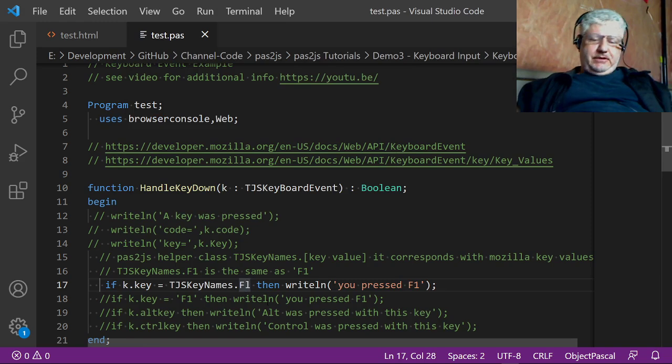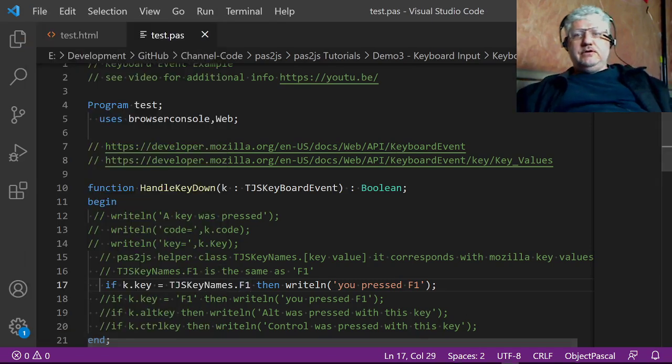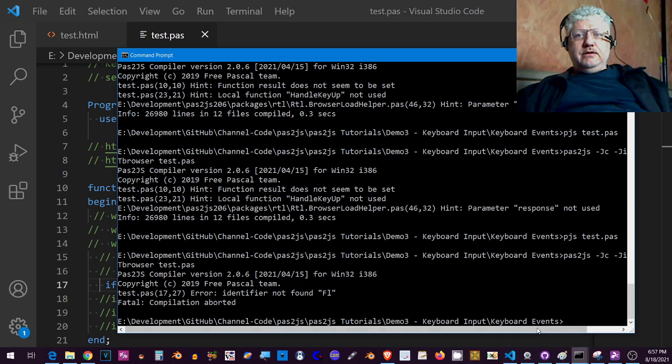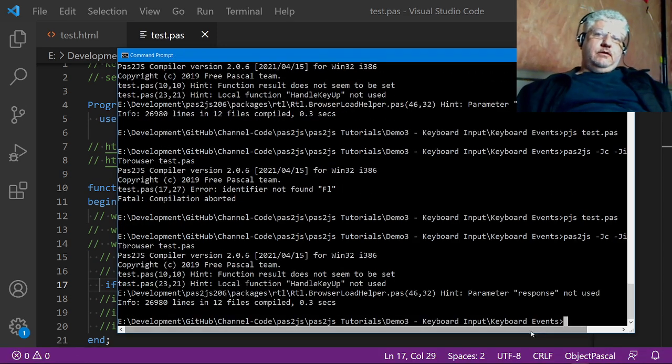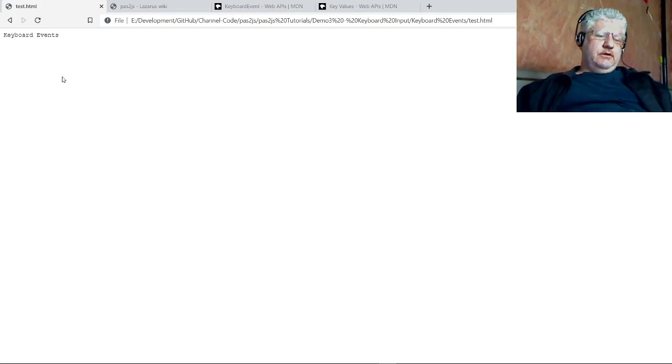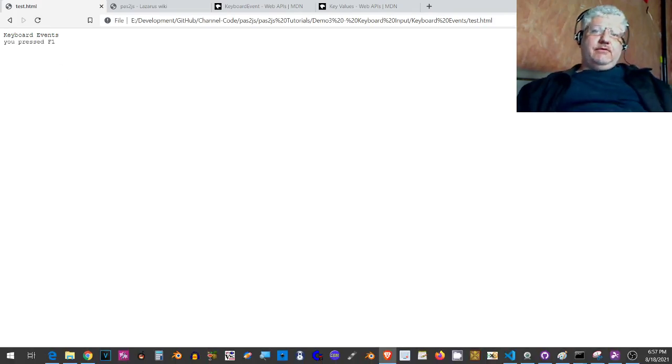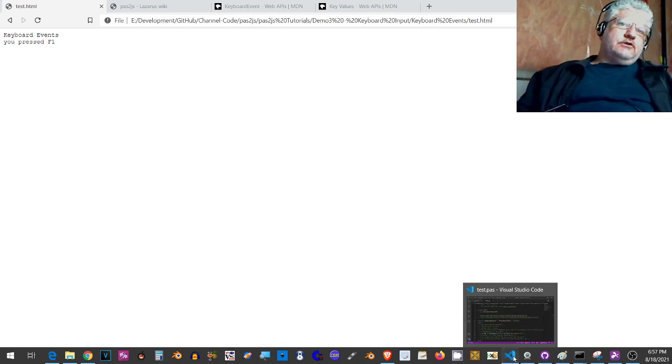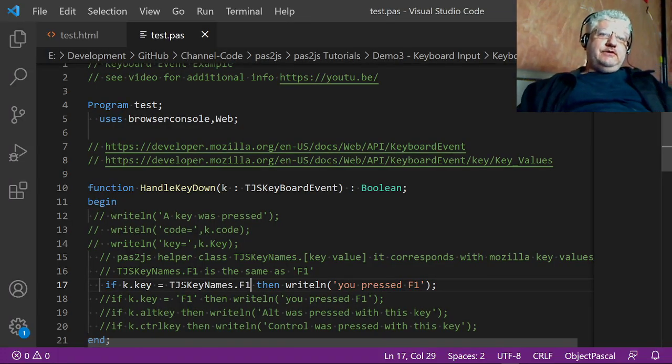But if we change that back to F1, save, compile again, go to our browser, refresh, F1, and there we go, it works. So that's the advantage of using the constants instead of putting a string name. In case you make a small typo like that, with the string, you wouldn't be able to detect it easily, but with the constant, it's much more visible.